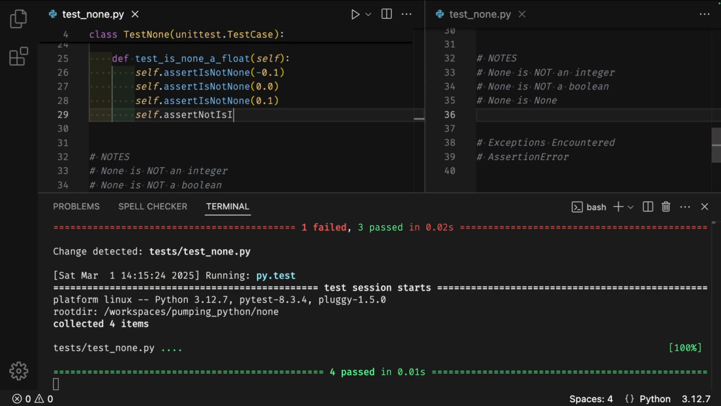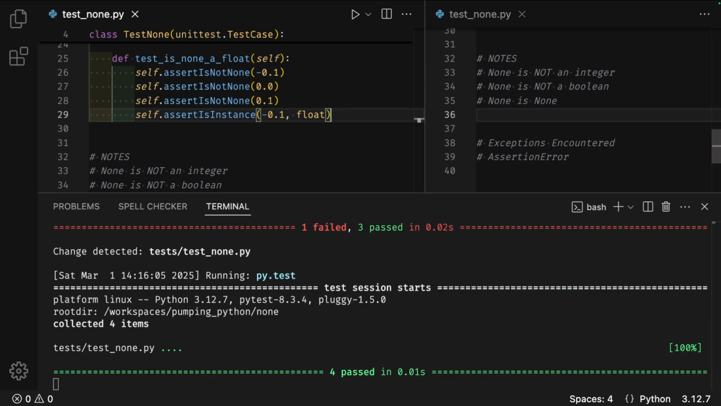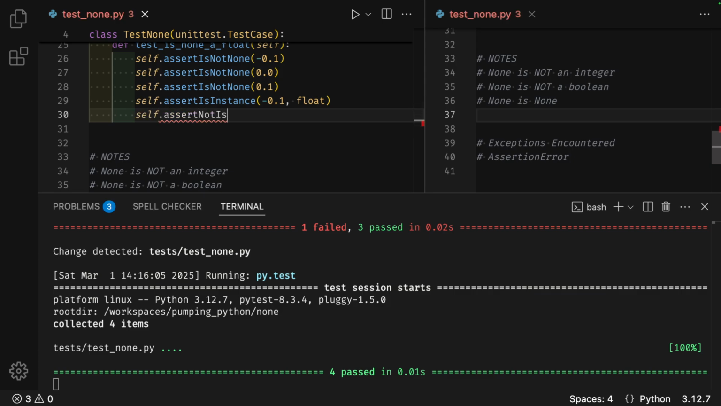self.assertNotIsInstance(-0.1, float). The terminal shows assertion error. -0.1 is an instance of class float, the class for floating point numbers. -0.1 is a floating point number, for the negative floating point numbers. Change the method. The test passes.